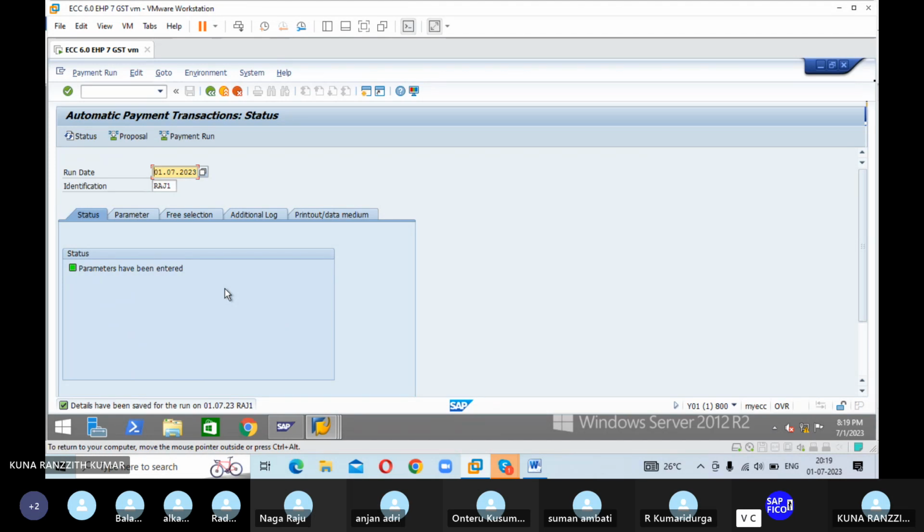So then next, what we need to do? In the proposal run, we are giving the proposal that we should make the payments to the particular vendor. Based on the proposal only, the proposal will give you the identification or the permission to make the payments to the vendors. Okay, that is the important thing right now.